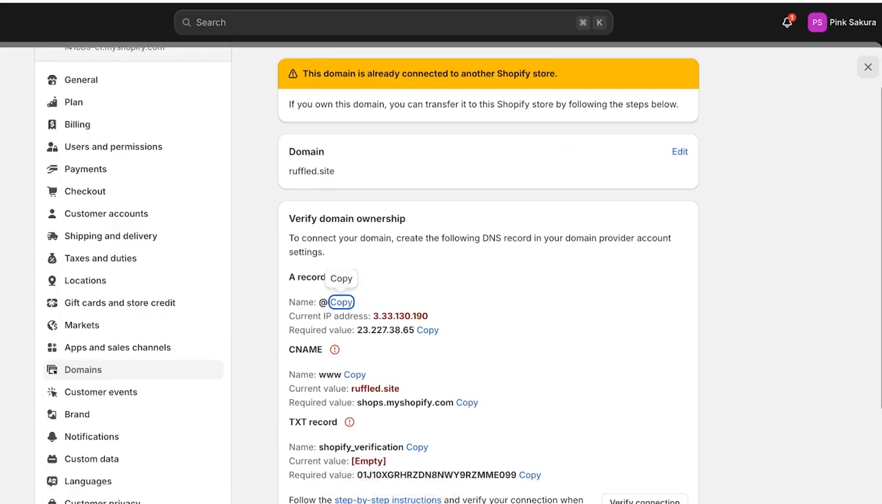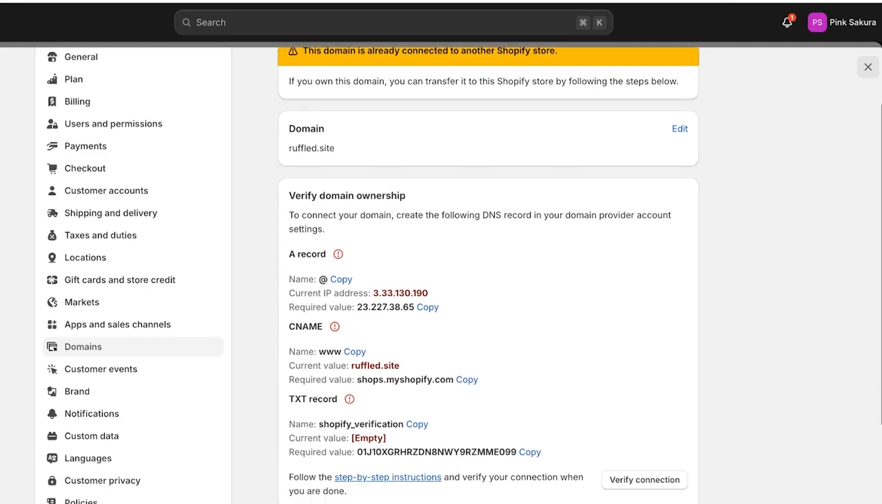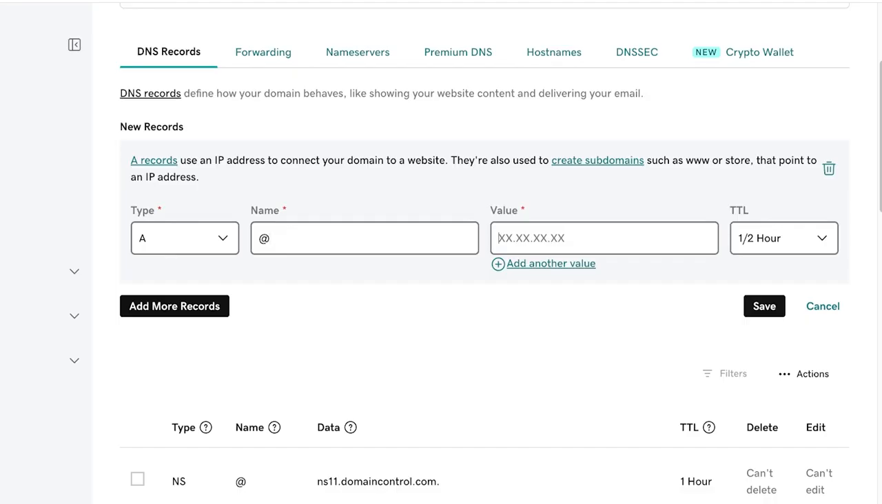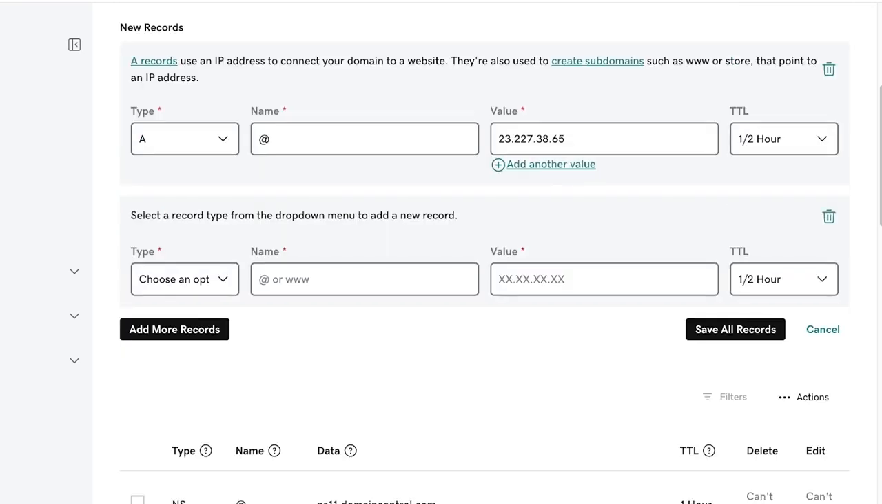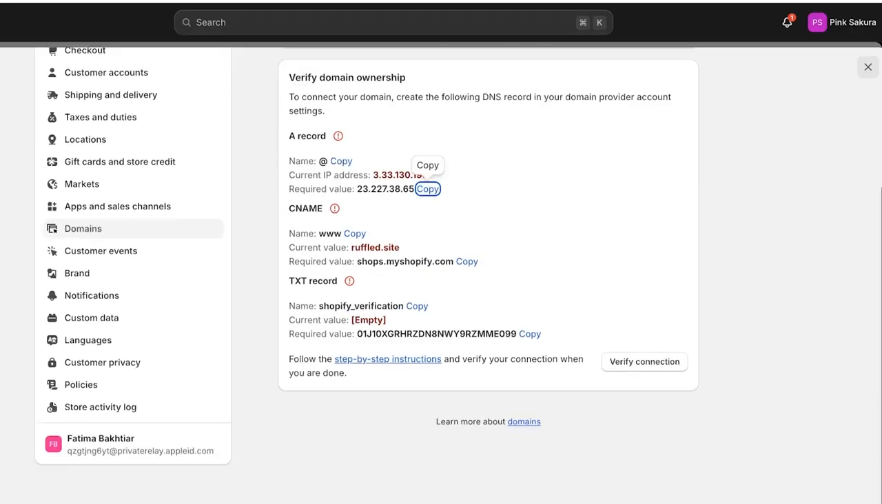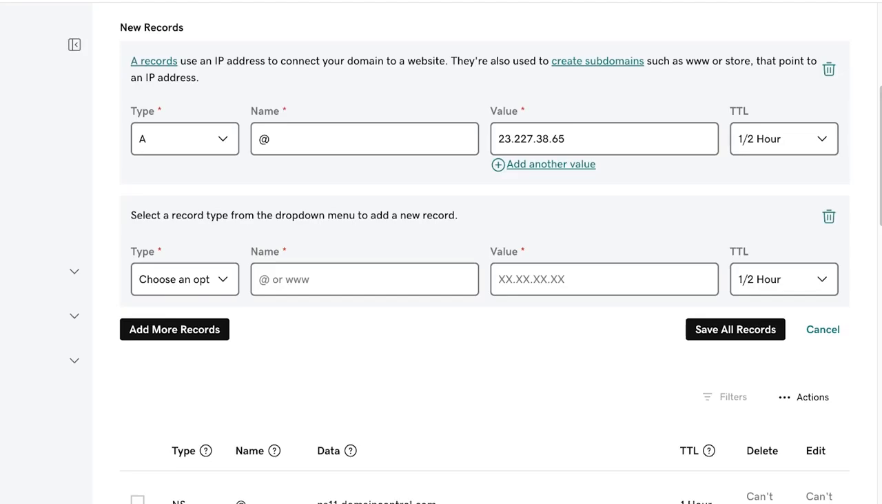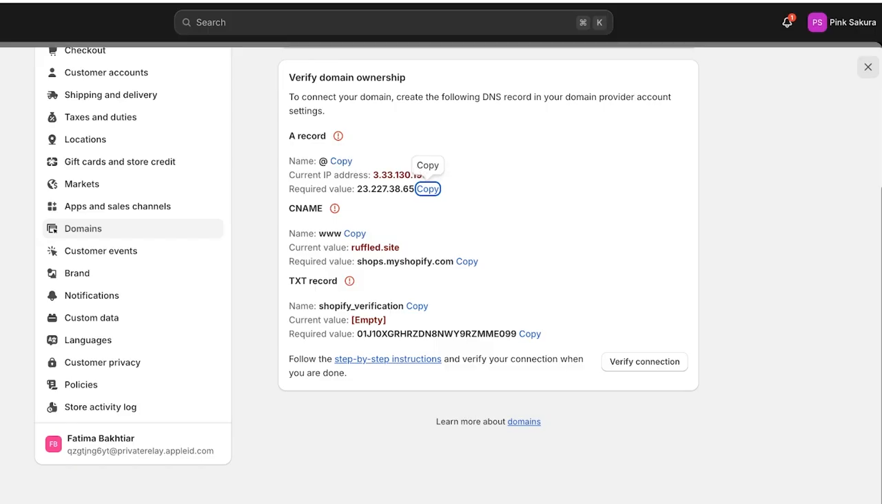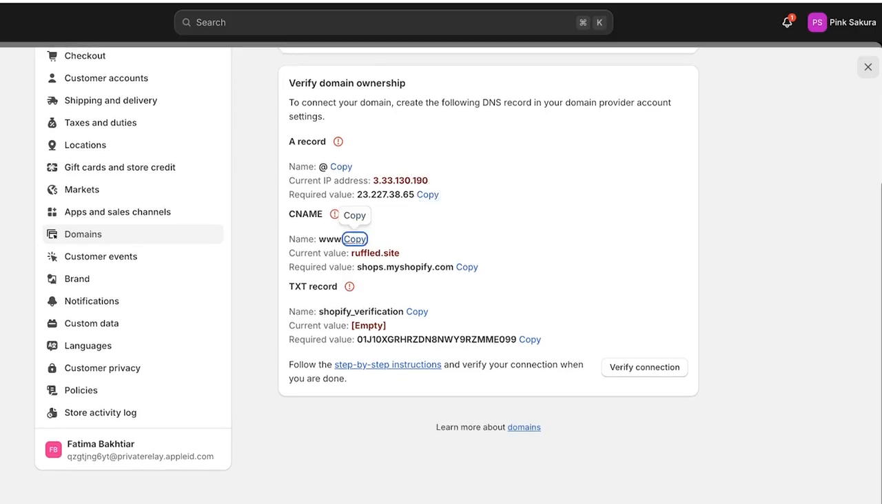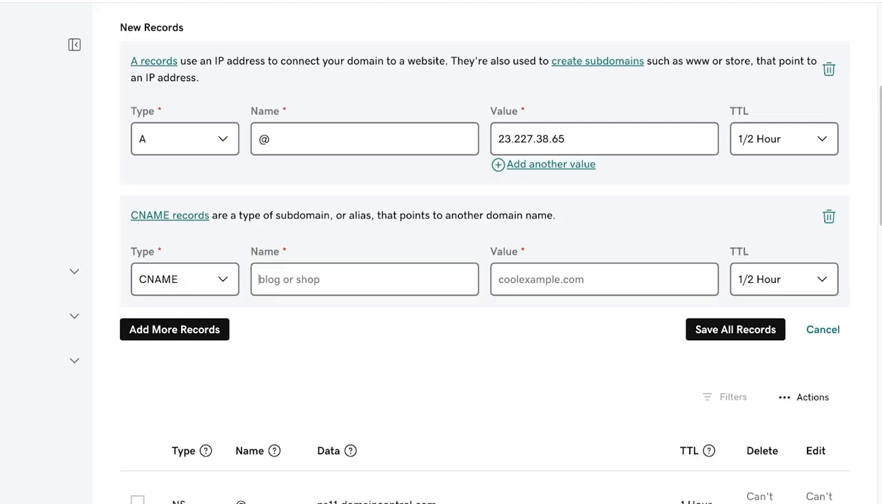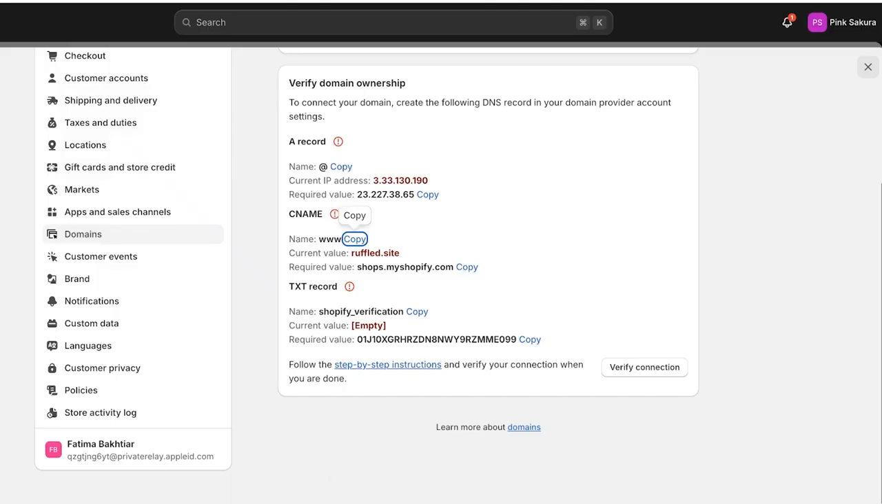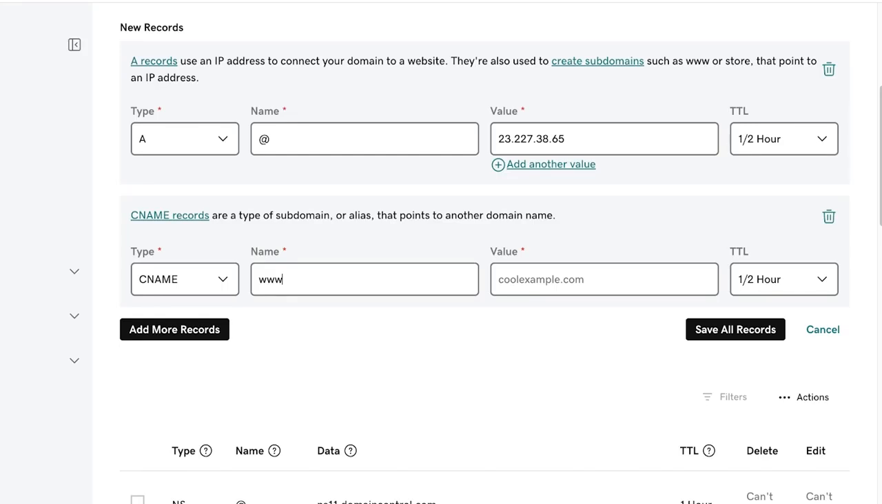Then you're going to copy the required value like this, and then click on Add More Record. Then you're going to add the CNAME record. We're going to add the CNAME. And then after that, we are going to copy the name www and then add our required value and copy that and then add that in the value section. You're going to add these all in one go.